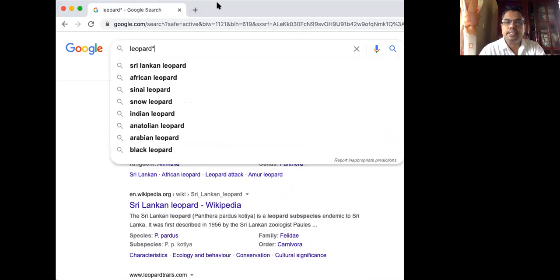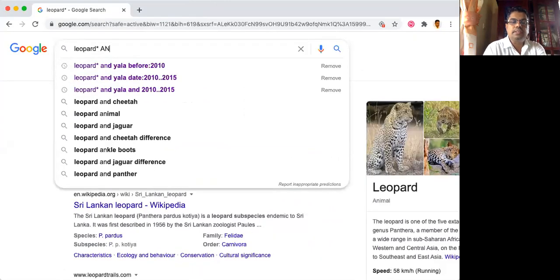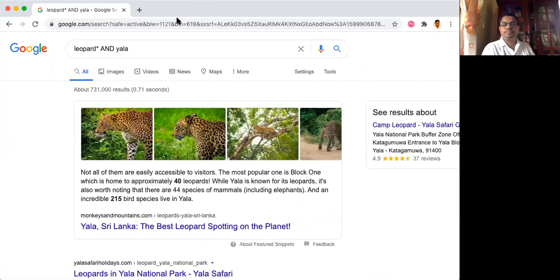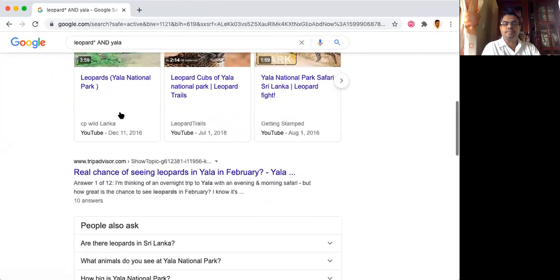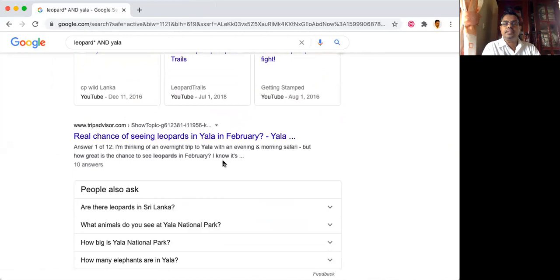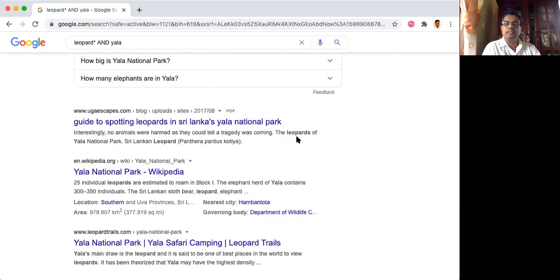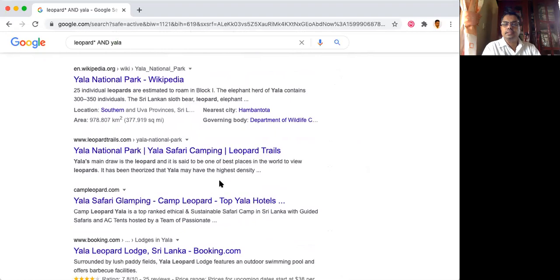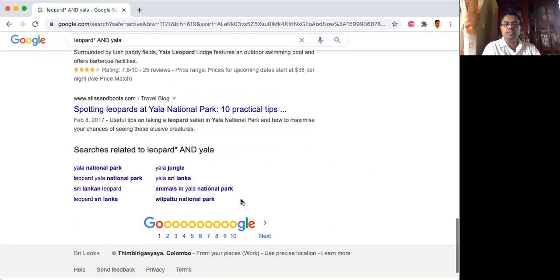So let's say I'm interested in leopard and also Yala. So I say leopard Yala. So all the stories about leopards and Yala. You see, leopards, Yala, both appear. Because I use the keyword AND. Yala, leopards, right? So it's also added some other words, Yala, leopard, and so on, right? So these are the stories.